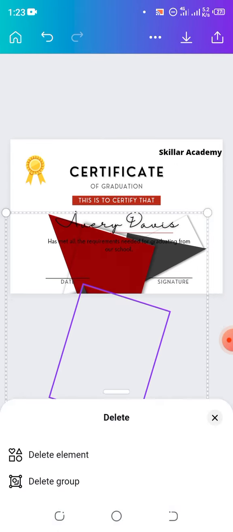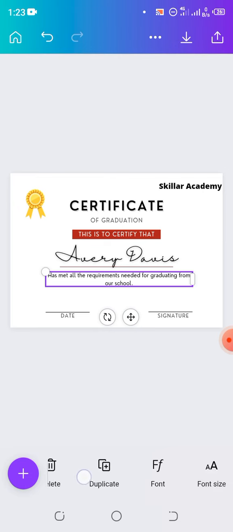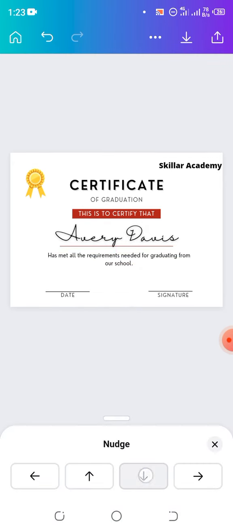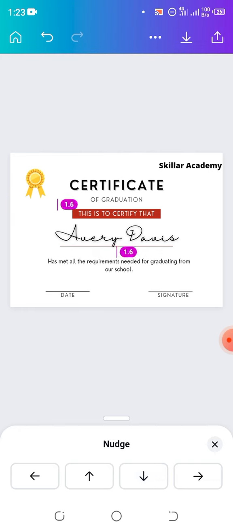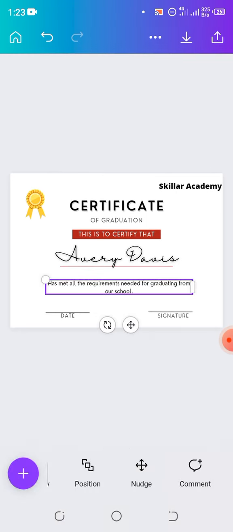You can delete the whole group, not just one of them. Okay, but if you want to delete only one, just select delete elements. The first one or second one, it should be okay. So let's move this one down a little bit down. Okay, so you can have your certificates without those things.